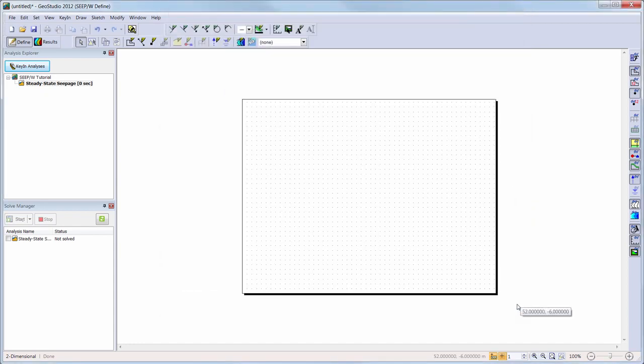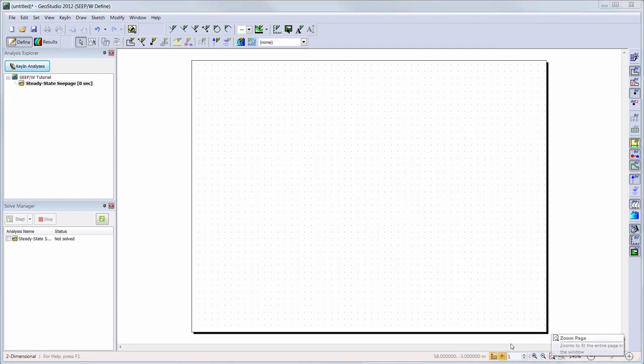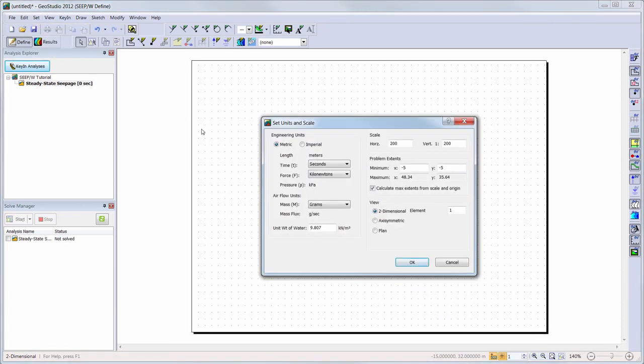Next, we will zoom into our drawing page and then take a look at the drawing scale of our analysis. We will go to Set, Units and Scale, and here we can see the units that are being used in our current analysis. Here is where we can change our units if desired. For example, if I wanted to change my time units from seconds to days, I can do it by choosing days in the drop-down menu.